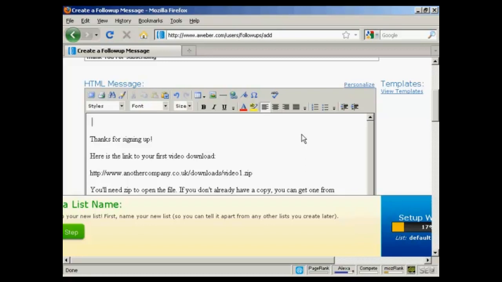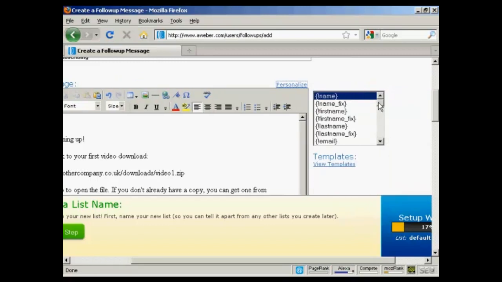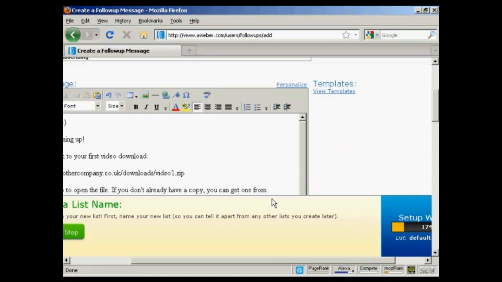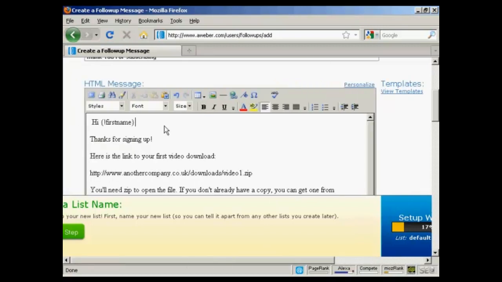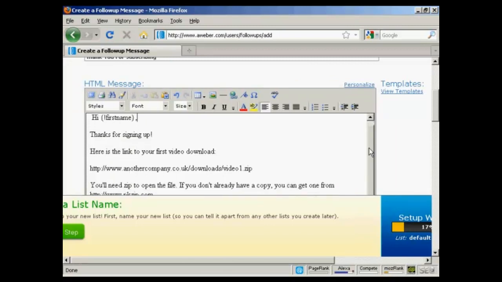One thing you can also do with this is to personalize the message so that it looks like it's being addressed to the subscriber directly instead of just being sent out to everybody. And the way you do it is very simple. First of all, put your salutation and then click on this link here that says personalize, and you can see there's all these different things that you can add in. It's a bit like if you use mail merge on your word processor. So I'm going to have first name, and now there we go, it says hi first name, thanks for signing up, here's the link to your first video download.